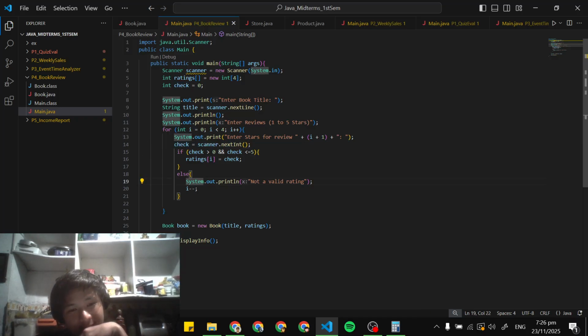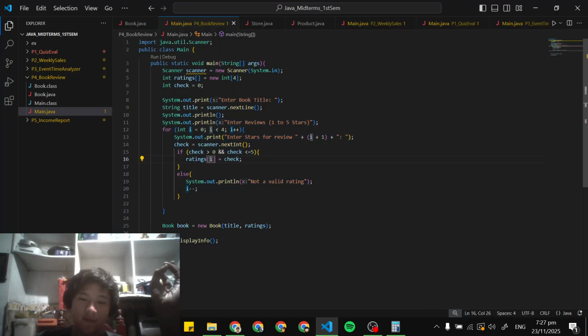But if you input 0, is 0 greater than 0? It's false, which makes the statement entirely false immediately because it's an AND statement. That sends you to the else statement, which prompts the user to re-input because it restarts the iteration. Rather than adding to i, it subtracts, so you can input something proper again. It prints out a warning message, not a valid rating, because it's only 1 to 5, as explicitly stated here.